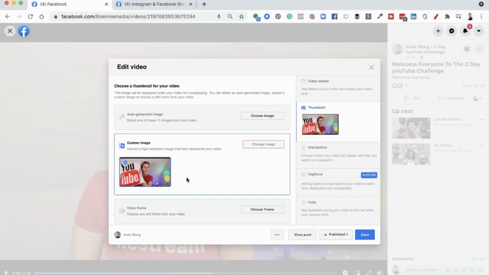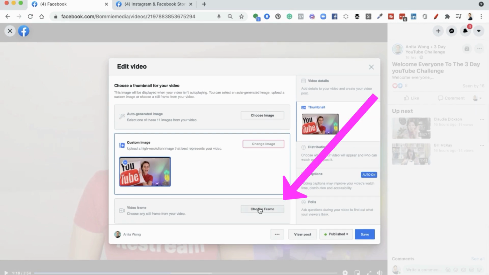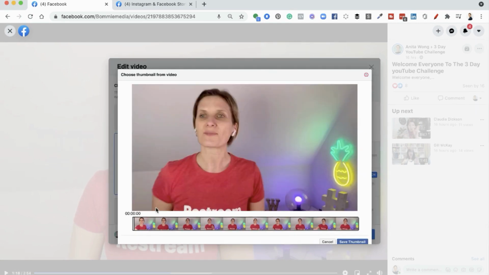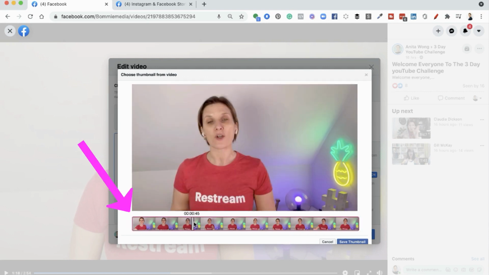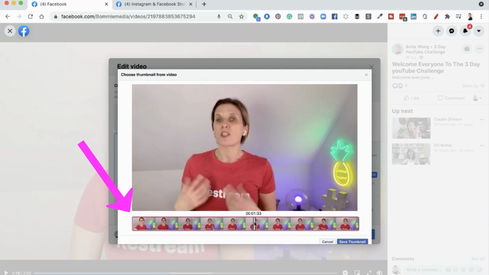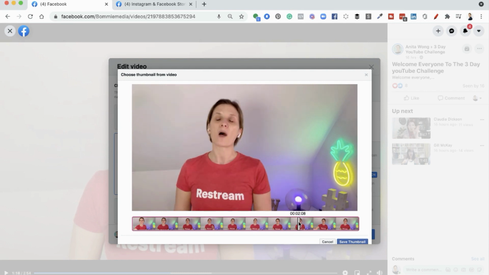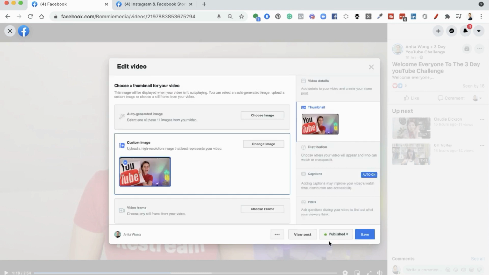Not only can you do a custom image, but you can also choose a frame from the video. So before we used to have the selection random, now you can actually drag your slider along and actually choose a frame from your video as well if you wanted to. I'm going to stick to my lovely uploaded thumbnail.